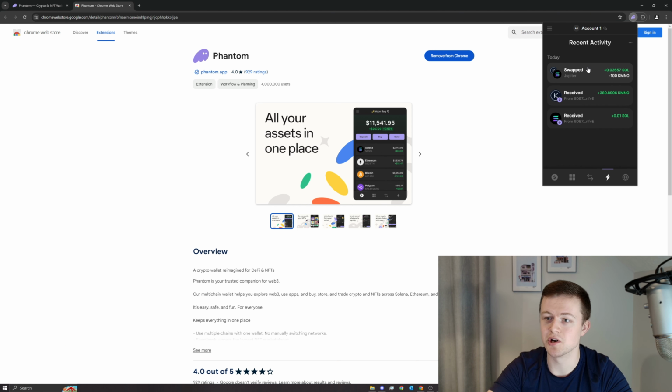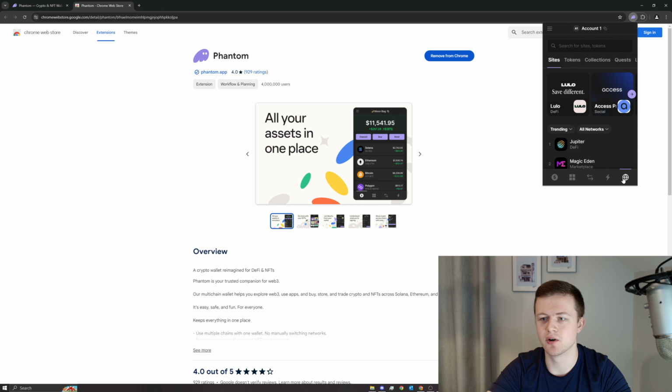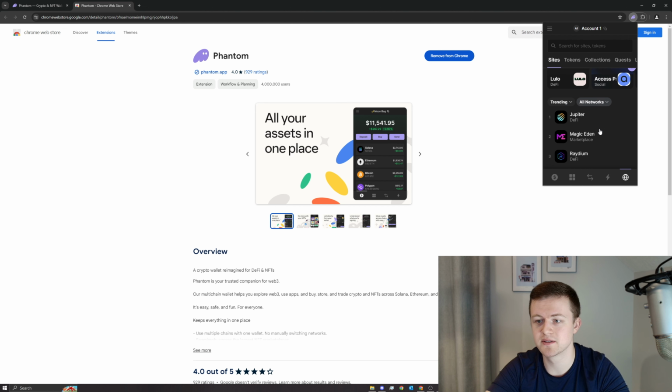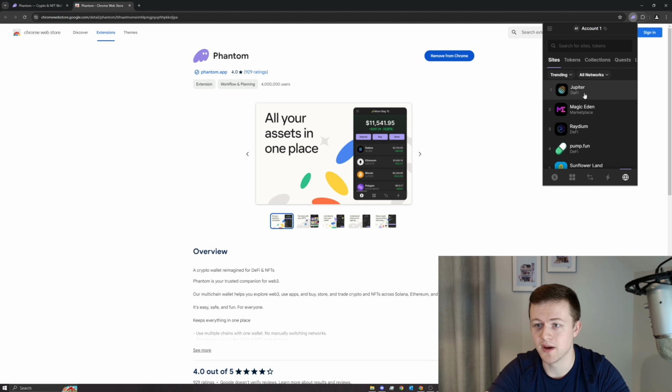And up here, it shows the swap that I did natively through the Phantom app to turn some of my Camino into Solana tokens. And last but not least, with this world icon, I get a bunch of shortcuts to the most important resources on the Solana blockchain. For example, here I have sites selected under trending in all networks, and immediately I have access to things like Jupiter, Magic Eden, and Raydium.